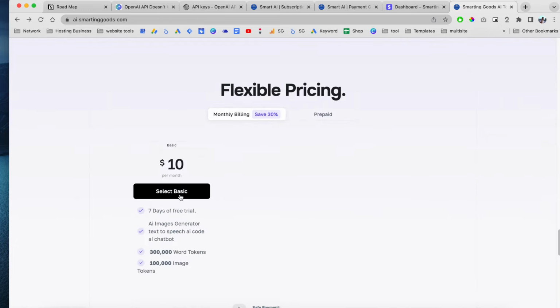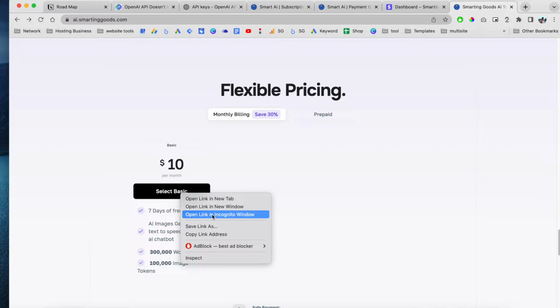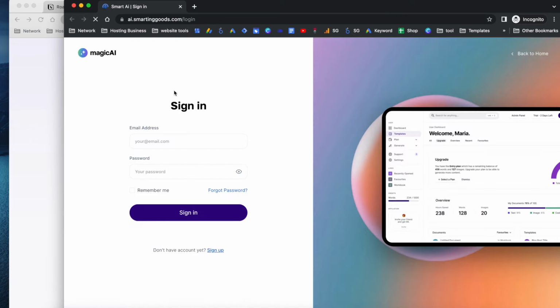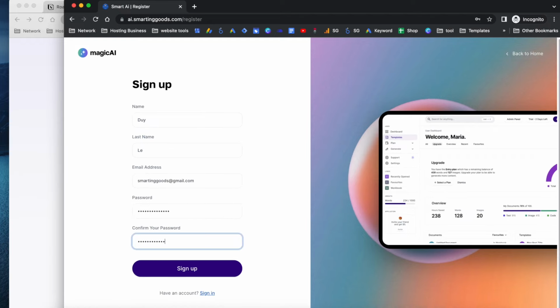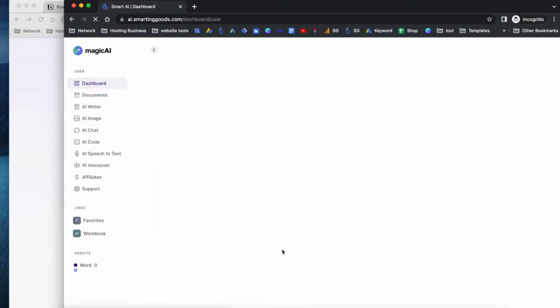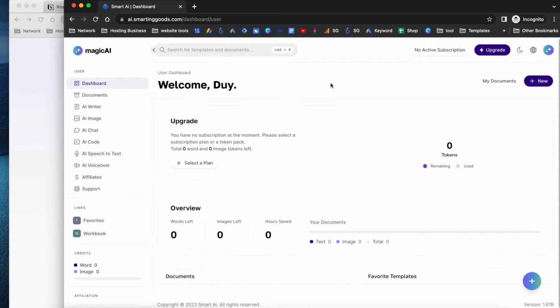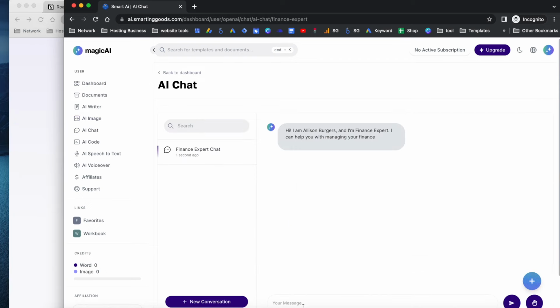But if you browse it in an incognito window, okay, so it's going to ask you to log in, as you can see right here, and people can click right here to sign up. And just like that, the registration is complete, and it redirects them to the dashboard. And over here they can use the AI chat.